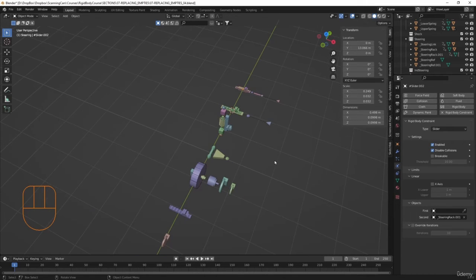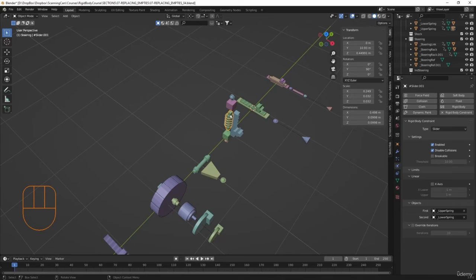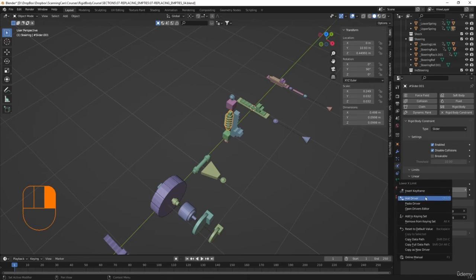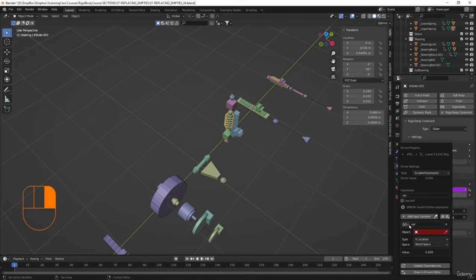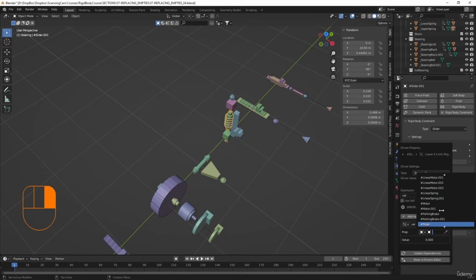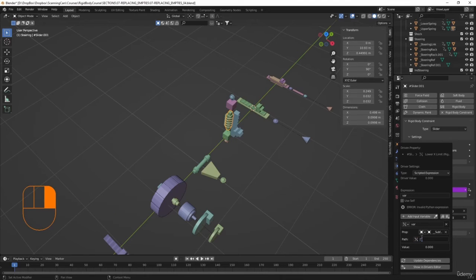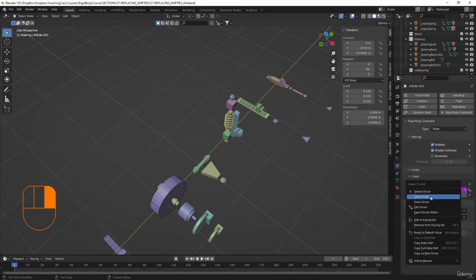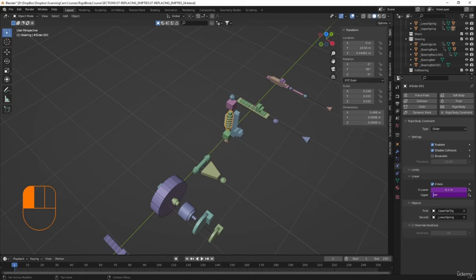Just a couple more things we need to do. For the shock assembly, we actually need to add a driver to the x-axis limits. So let's do that. So check this, and then add driver, and it's just going to be var, it's fine. And it's going to be a single property, and we're going to target the subframe, and we're going to do shock travel. I think that's what I called it. Yep, 0.1, okay. This one needs to be negative. And then we just need to copy it over here, but make this one positive. All right? Yep, that should be right.